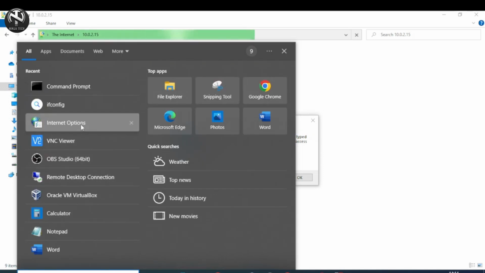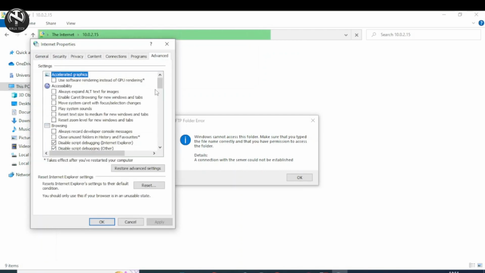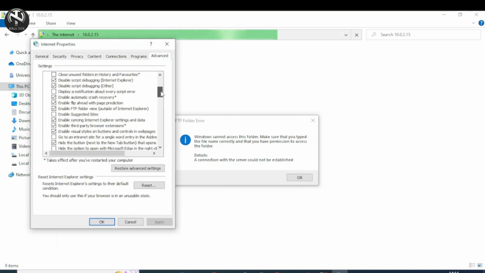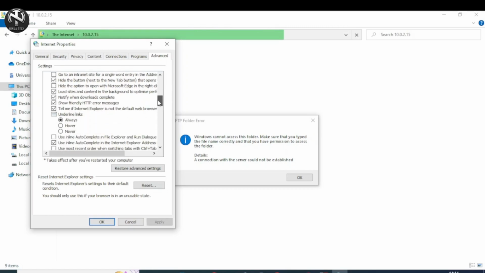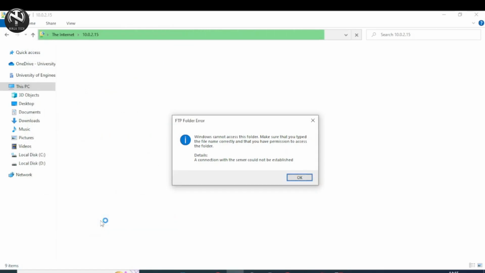Open the Internet Options and go to Advanced. Then make sure that the option "Use passive FTP for firewall and DSL modem compatibility" is unchecked. In my case it is already unchecked, so I will click on Apply and then click on OK.